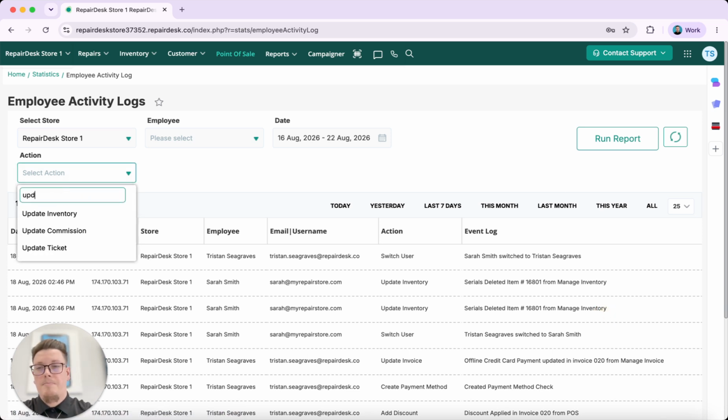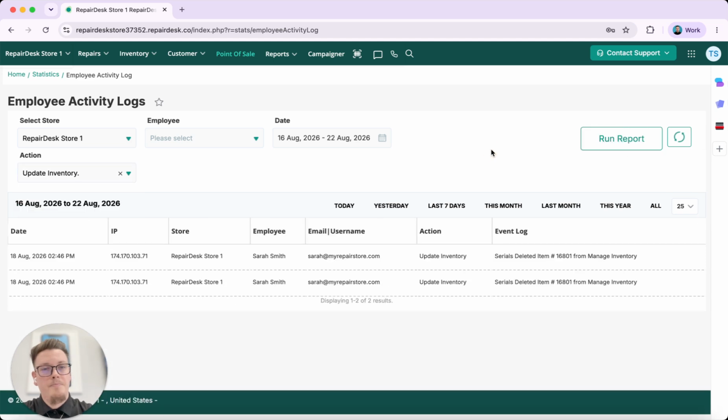I can search by the update inventory action, and I can see that Sarah has deleted inventory from RepairDesk this week. So I can go and I can have a conversation with Sarah and I can ask her why she's deleting inventory. Let's say that I'm also noticing that the ticket workflow at this store is kind of off.